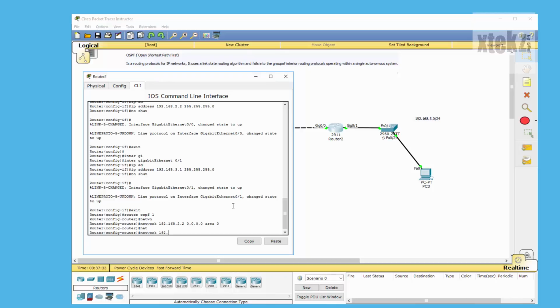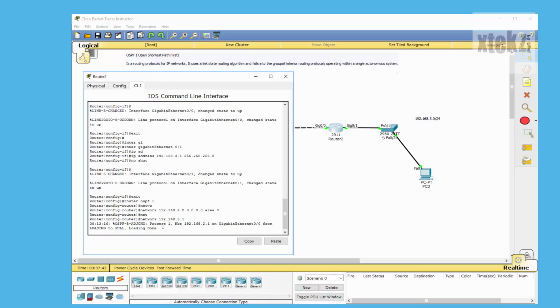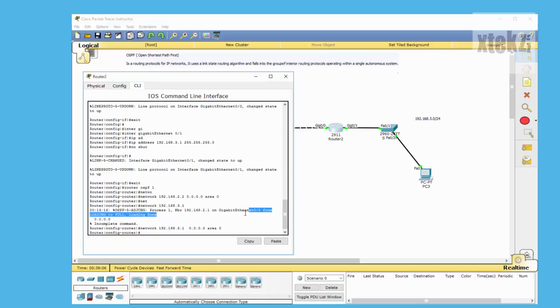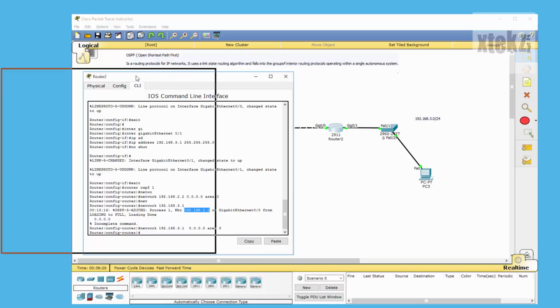Network 192.168.3.1. There you go, which is network 3. Then wildcard bits 0.0.0.0. Hit enter. Oops, area 0. Yeah, now you see the message here: process 1 neighbor 192.168.2.1 on GigabitEthernet 0/0 from loading to full. Loading done.